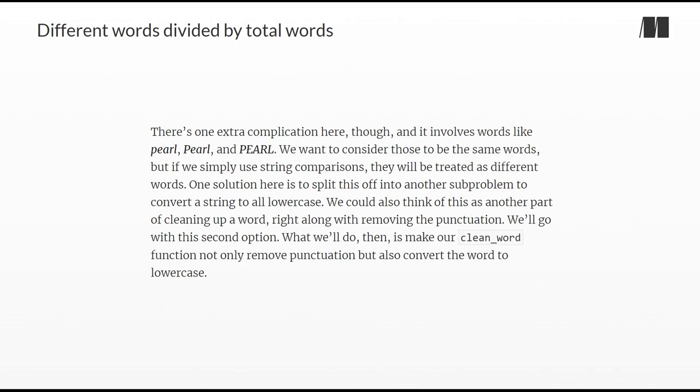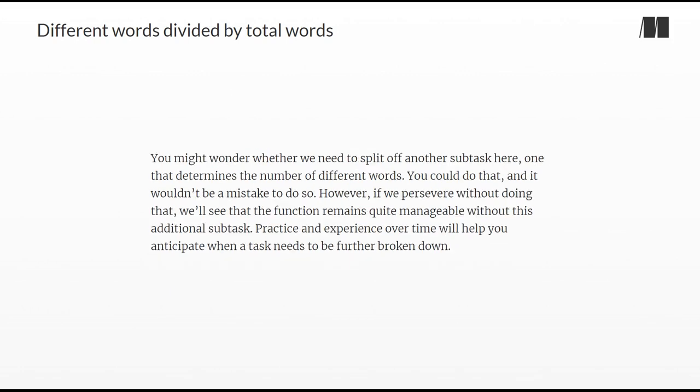What we'll do then is make our clean word function not only remove punctuation, but also convert the word to lowercase. You might wonder whether we need to split off another subtask here, one that determines the number of different words. You could do that, and it wouldn't be a mistake to do so. However, if we persevere without doing that, we'll see that the function remains quite manageable without this additional subtask. Practice and experience over time will help you anticipate when a task needs to be further broken down.